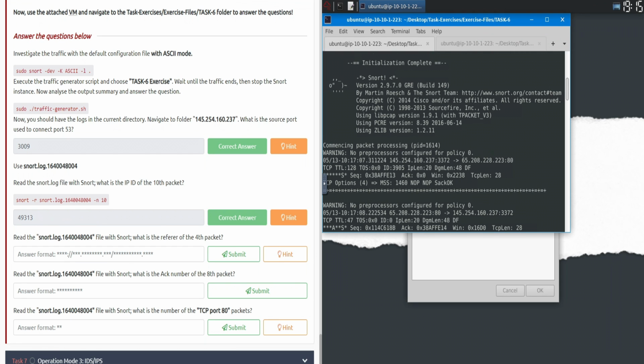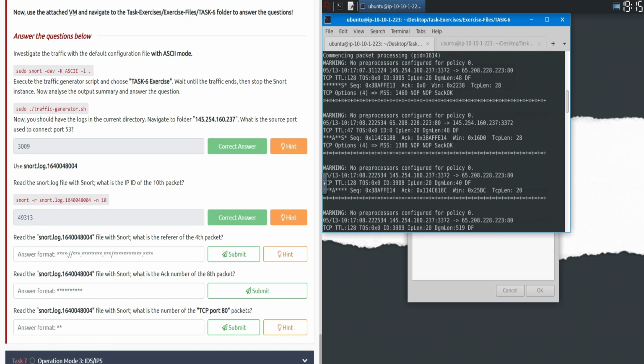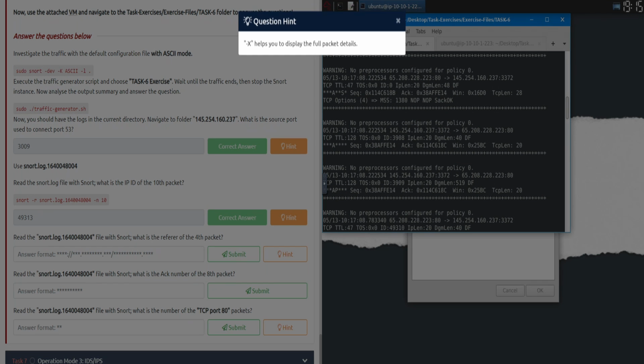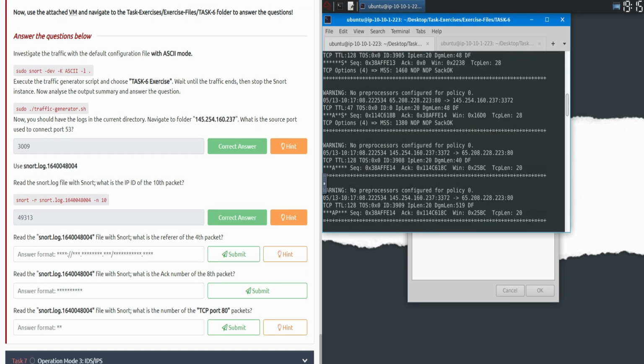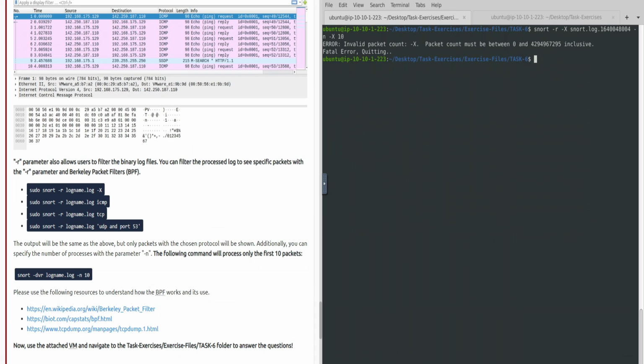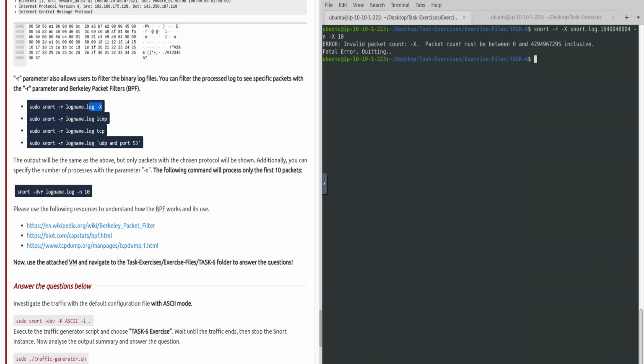Alright guys, the next one says read the snort log file with snort. What is the referer? As you guys can see, if you go over here, it doesn't show it, but if you go to the hint, it says to use the -X. So we're gonna type that in and see what comes up. Okay, so after looking at the notes, it looks like it's gonna be right here. So let me go ahead and type that in real quick.